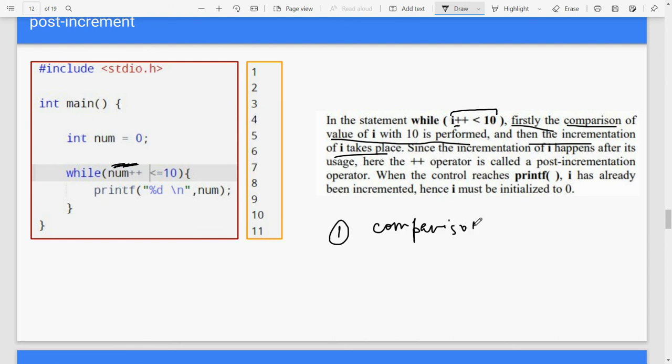Comparison is made first, and second, in the next step, the incrementation of i takes place. So let's forget about everything and just focus on what is happening here. So num is equal to 0. When this loop is run, it will first do the comparison. Yes, 0 is less than or equal to 10, it's a true statement. And then it will do the incrementation.